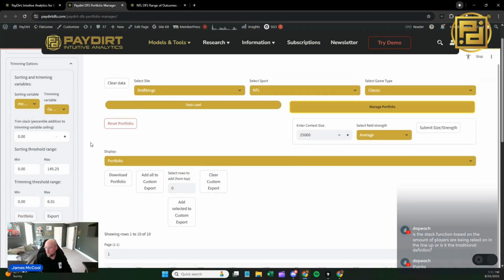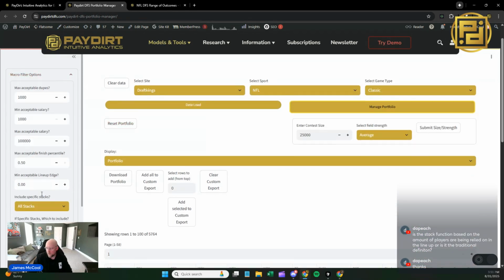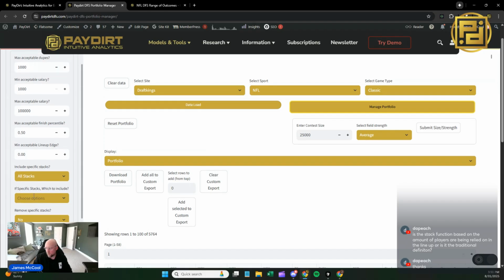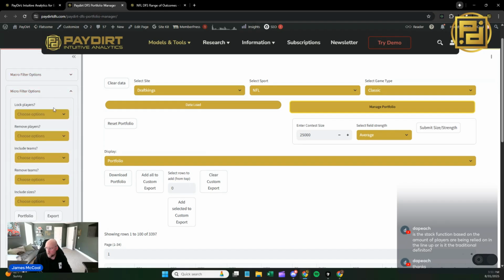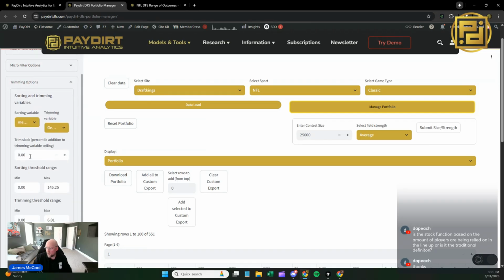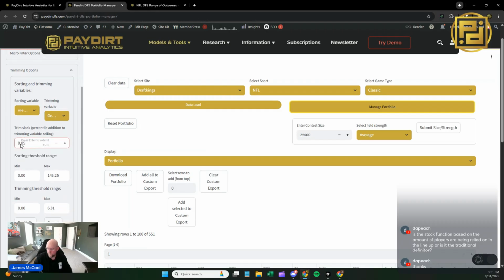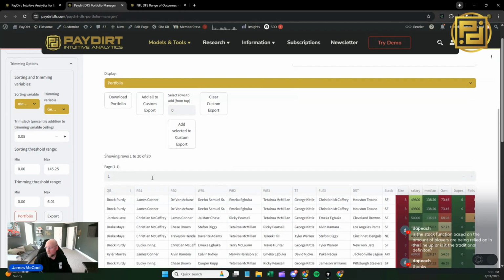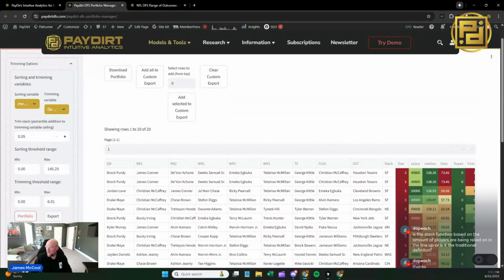Okay, so let's go ahead and reset that. Let's go back up here. We're going to remove anything that is negative edge. We're going to give ourselves only 3-man stacks. And then we're going to introduce 1% of trim slack. Let's say 5%. Let's overshoot it a little bit. And then let's apply. Hey, look at that. 20 lineups.